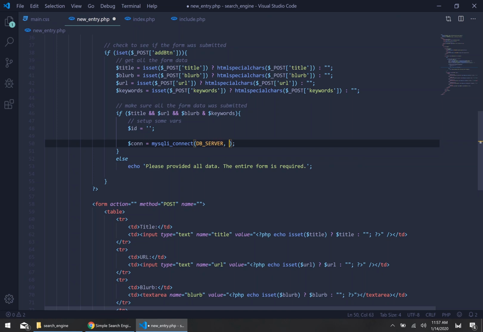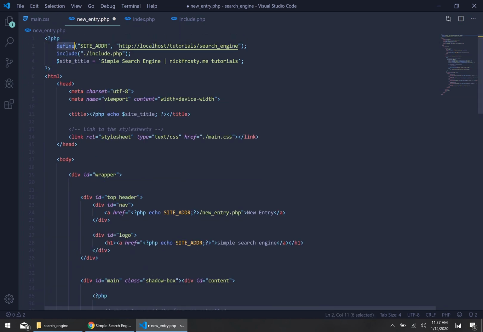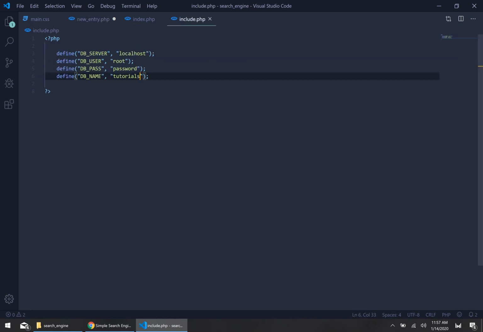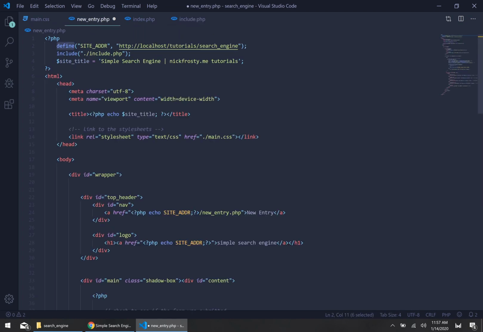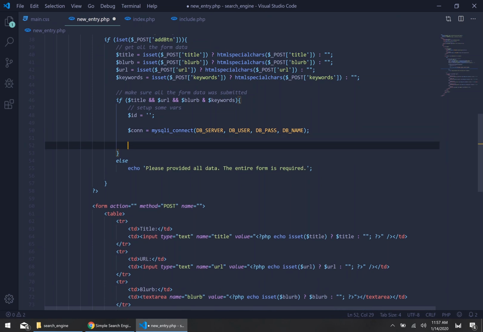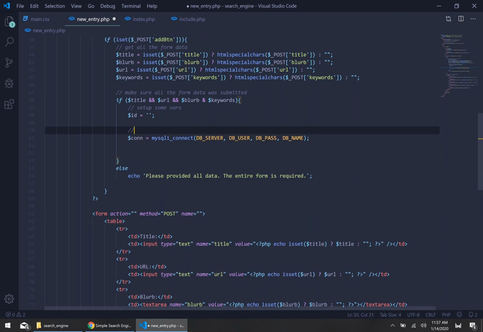Just like before, it's going to take the same information. And since we've already included our include file that has our database connection information, we can just connect the database just like this. And now we can go ahead and create our MySQL query.